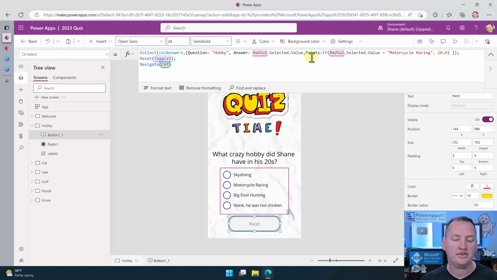And then there's a points column. This is where I'm grading the quiz as they go. So I'm going to say, hey, if radio 1 selected value equals motorcycle racing, which is the true thing that I did back in my 20s, don't know how I survived, then give them 20 points, right? So we'd set the points to 20. If that's not true, set the points to 0. Now, technically, you don't need the comma 0, but I put that there to make it easier to follow along.